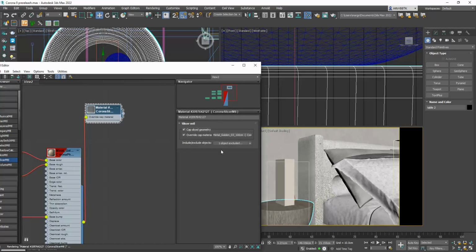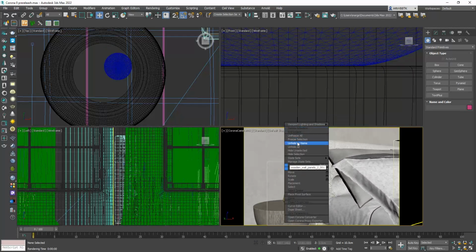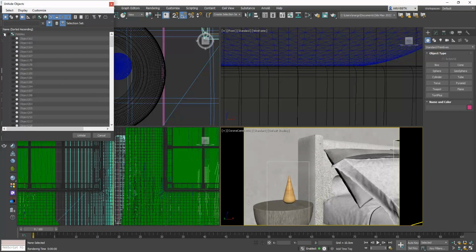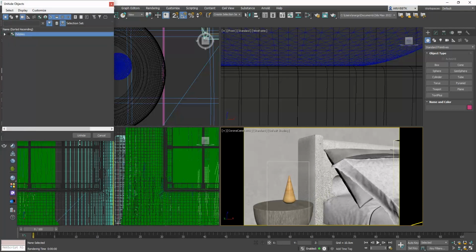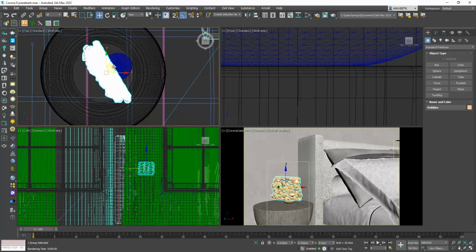Instead of a perfect cut, we can create a random shape. Let me unhide an object which is just a combination of pebbles, which I know it's weird, but my intention is to let you understand that you can apply the Corona Slicer material to any object to get a cool result at the end.